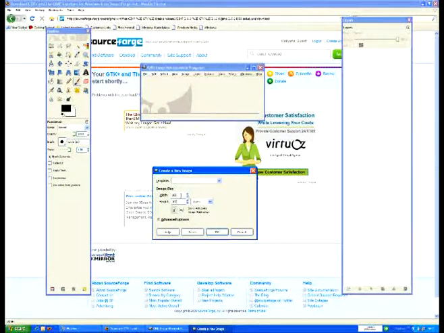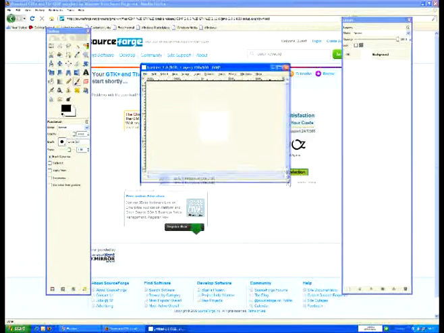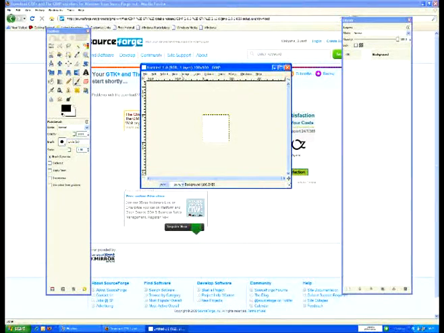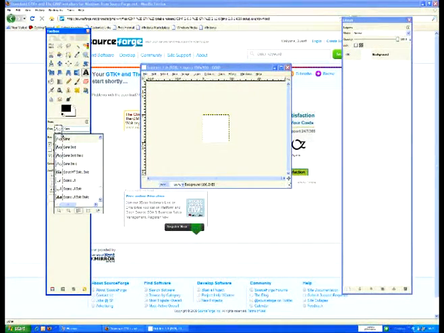File, New, and it's going to come up. Width and height are both going to be 100 for this. They can't be too big. Then click OK. And then it has to be a white background. It can't be transparent, otherwise, you know, GIFs don't like that. They don't like being transparent. Don't ask me why, but they just don't. Anyway, let's make a quick hi one.